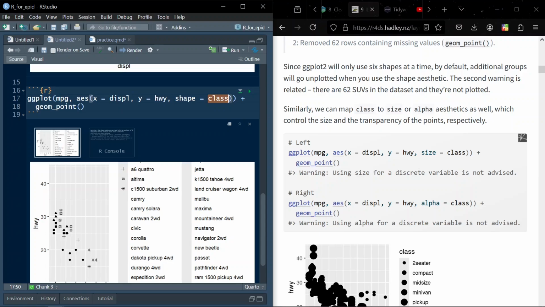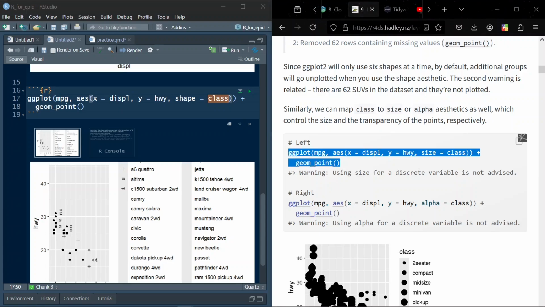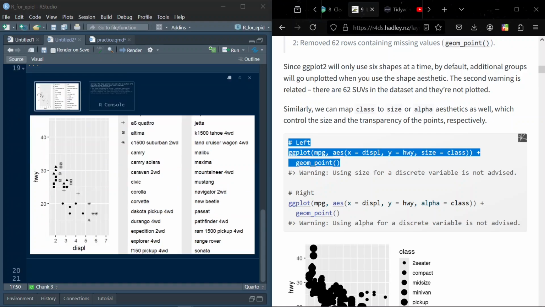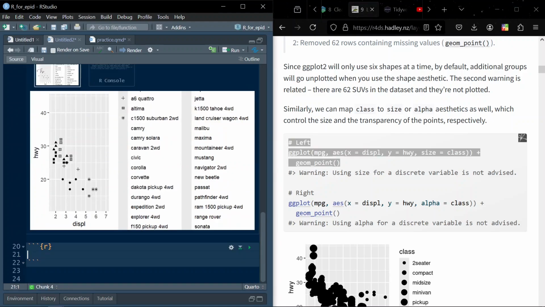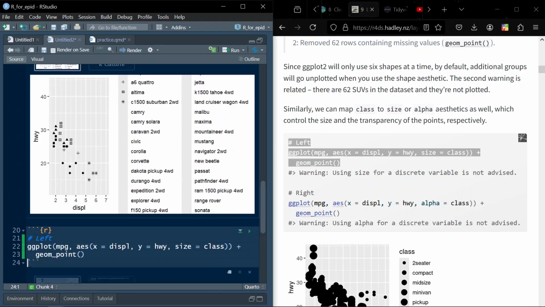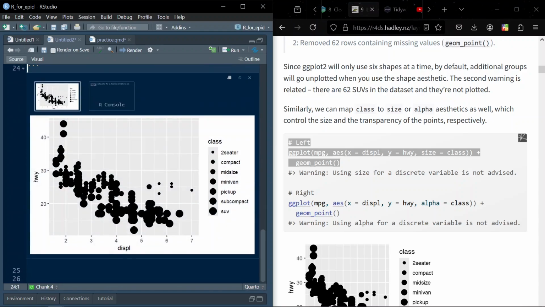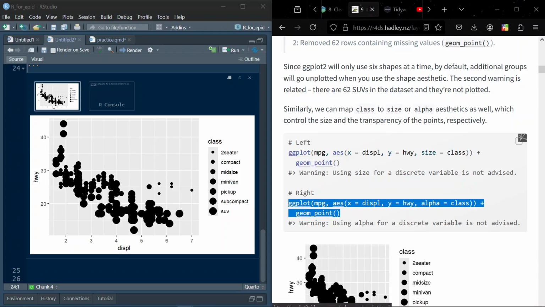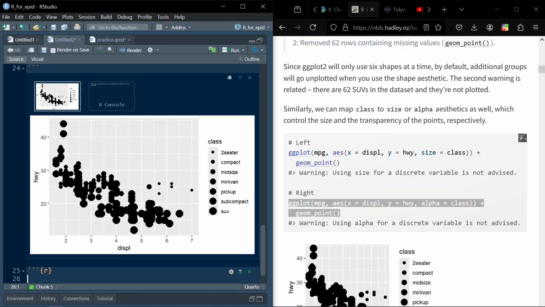We can also map class to size or alpha aesthetics as well. This is also another code. Let's just try and see what's happening. So this is now by shape. If you want shape, you can use shape. It's your choice. And this is another one also.